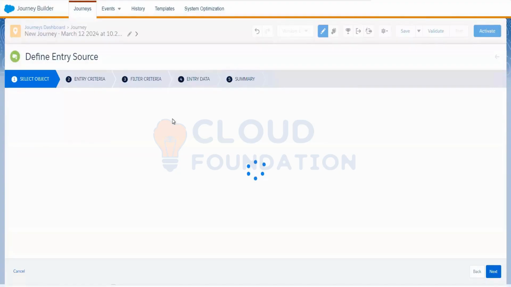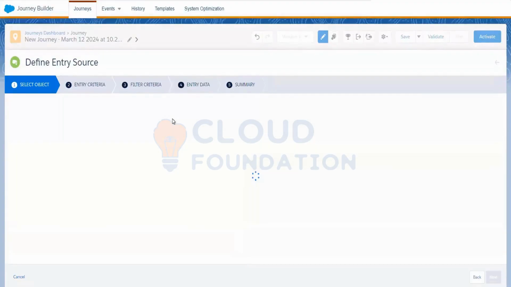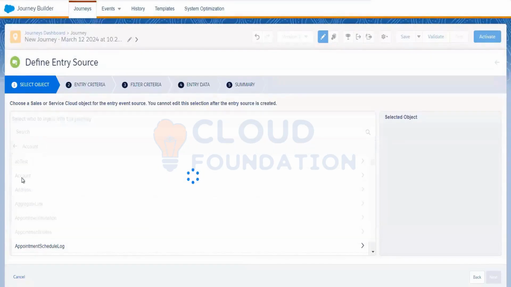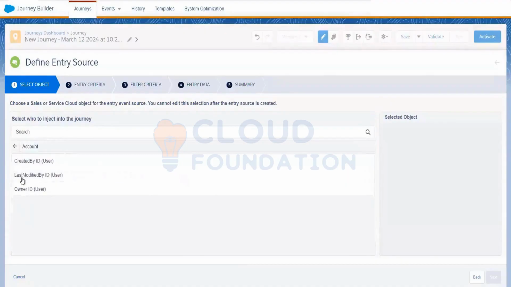If both my Salesforce Sales Cloud account and this account get connected, then we'll be able to establish it here. Here, select an object. Let us check. This data will be coming from the Salesforce Sales Cloud. Sales Cloud data will come to here.